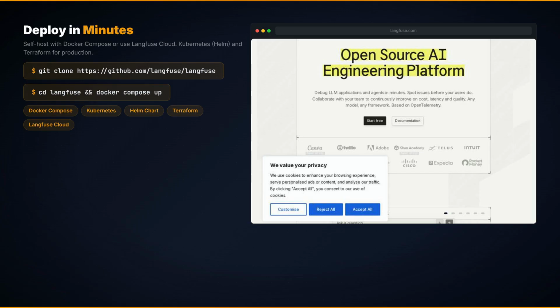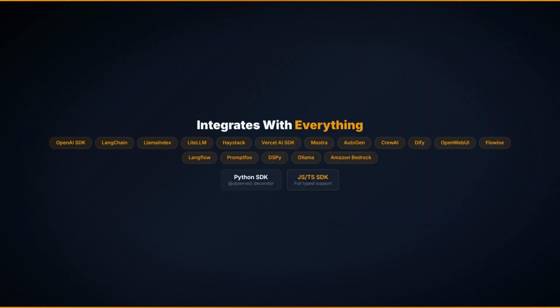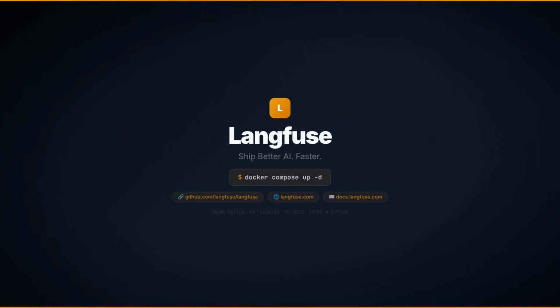28,000 GitHub stars, over 300 contributors, 7,000 commits. Used by Canva, Twilio, Adobe, Khan Academy, Intuit, Cisco, and Expedia Group. Self-host or use the cloud. Your LLM stack, fully observable.